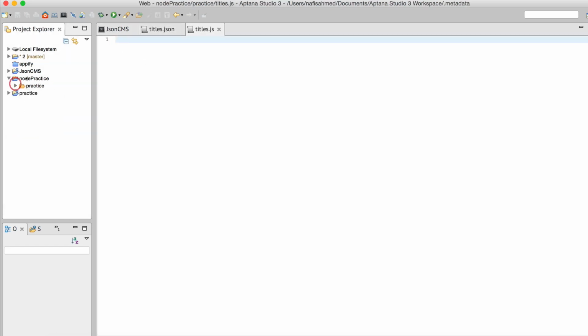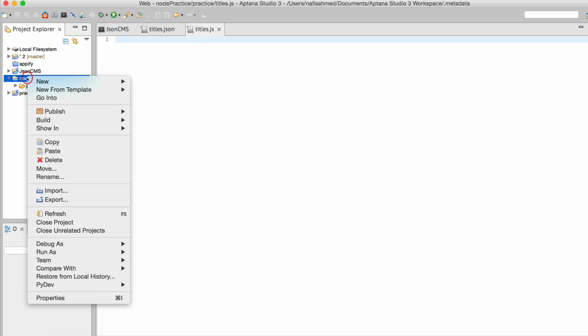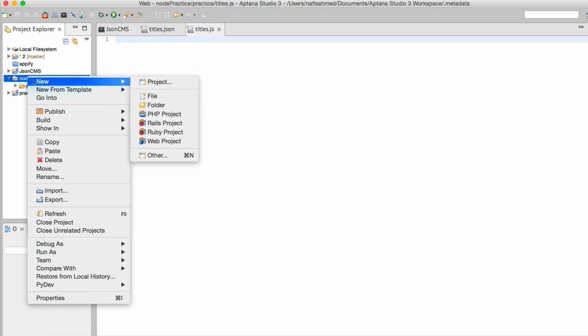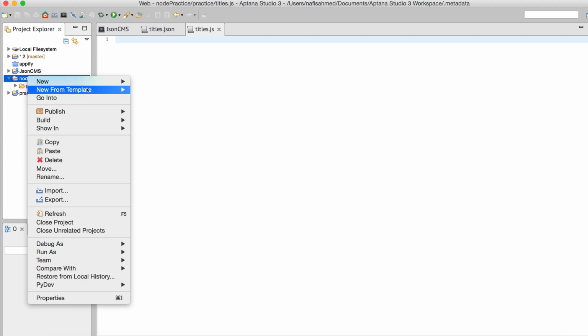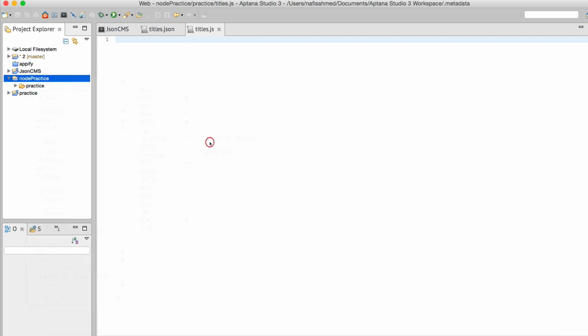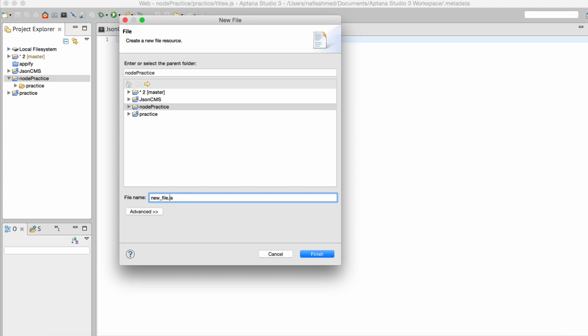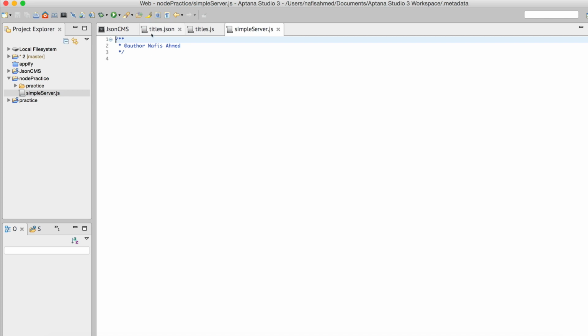They are all empty. Now let us create a server. You should right click on this project directory, and what you should do is new from template and click on JavaScript template, and you will have this window popping up. Let me rename this as simple server. So here we have the simple server page. So we do not need those.